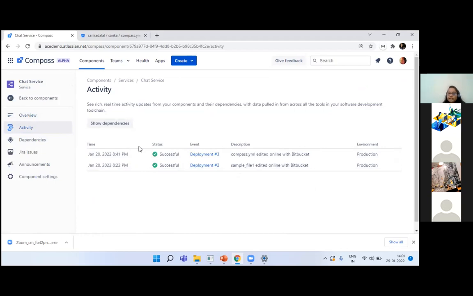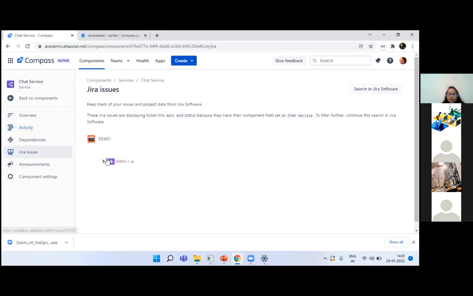Yeah. So here it will give actions. If you're pushing any code, if you're committing any code, that action it will show. And here in Jira issues, if you are editing or any issues you are getting, it will link here. That's all. That tracking we have here. Okay. I hope I have answered your question clearly.